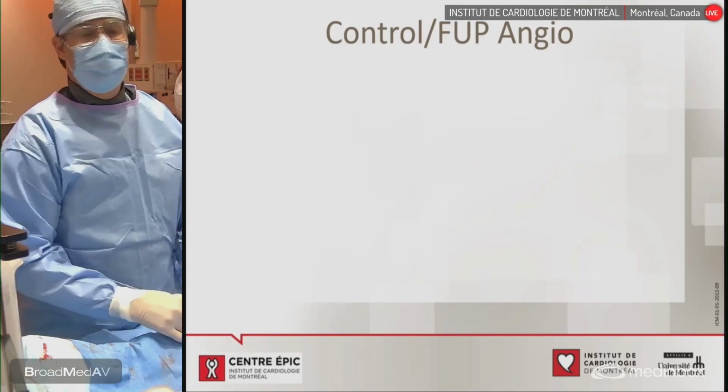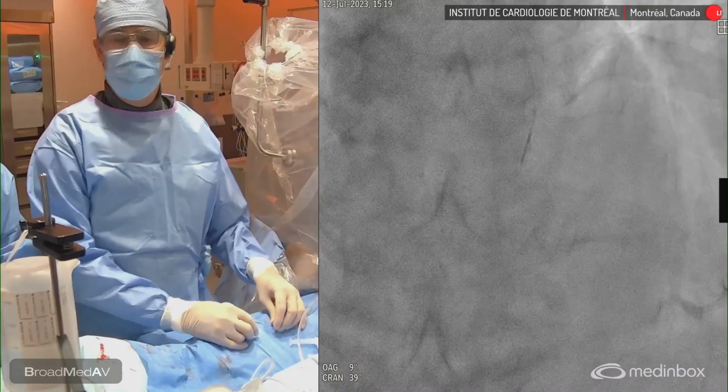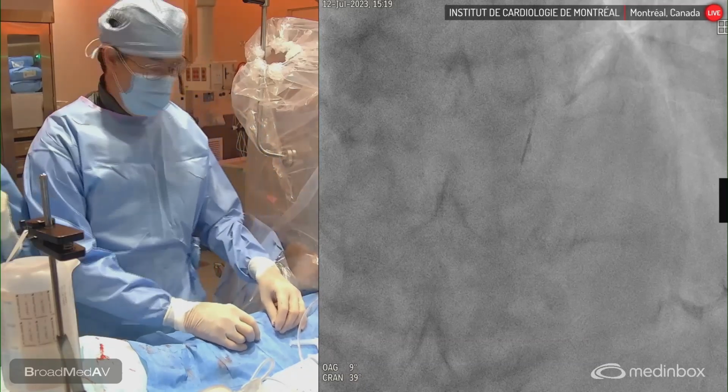So now we will switch to today's angiography. May I have today's angiogram? So first image of the right coronary artery.